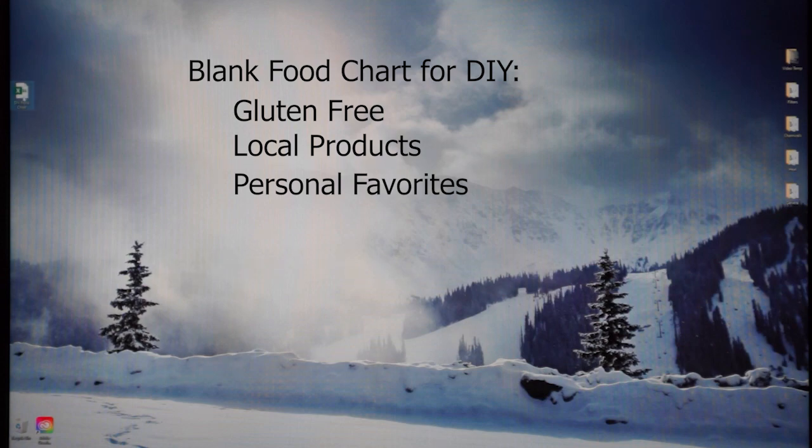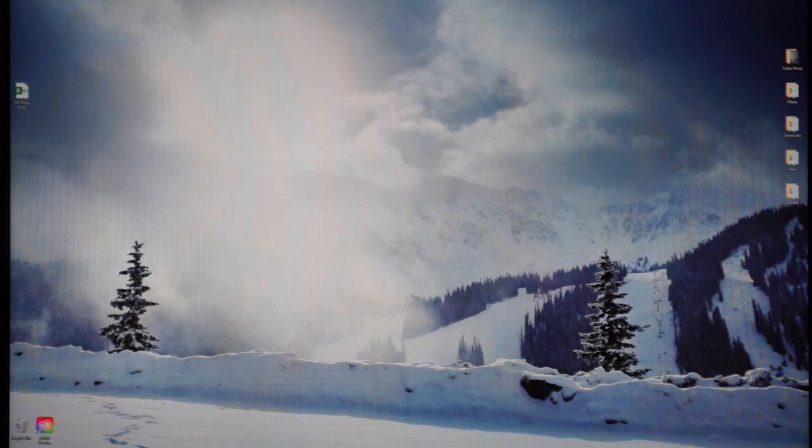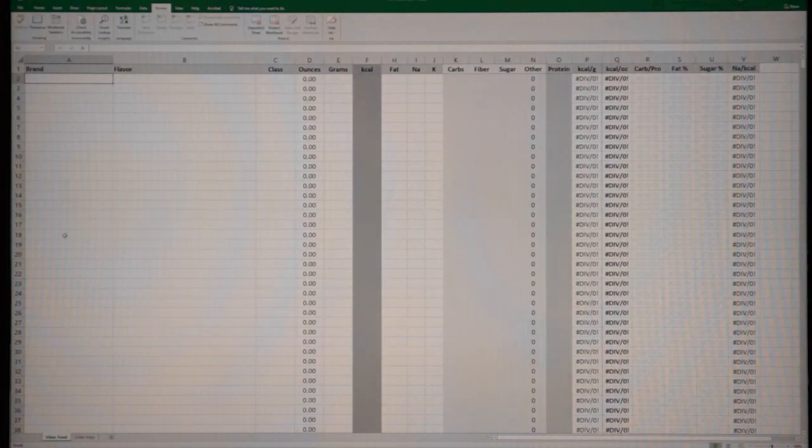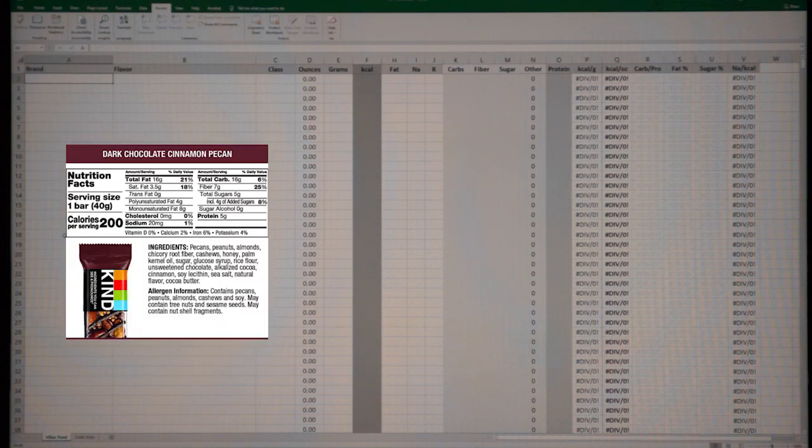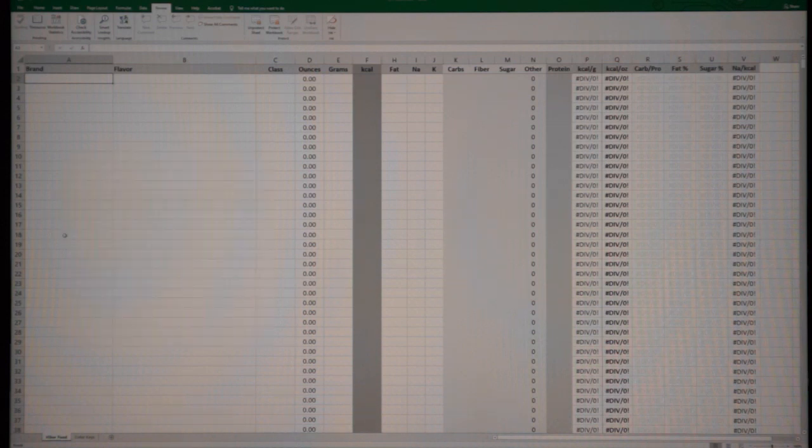Whatever the reason, behold the DIY food chart. It has all the features of the original but none of the calories. Ba-dum-cha. The fields are basically in the order of a standard food label, so you can just do the data entry from top to bottom.